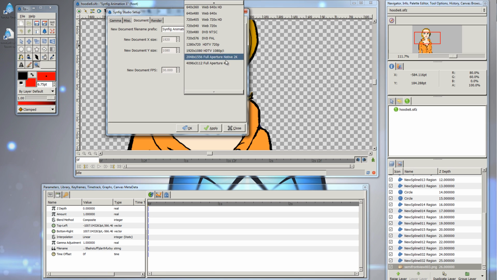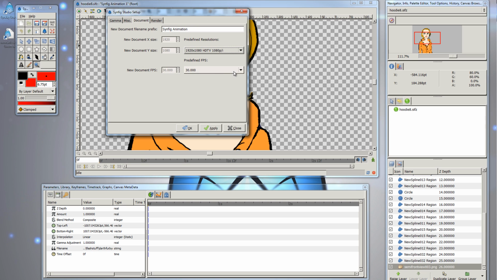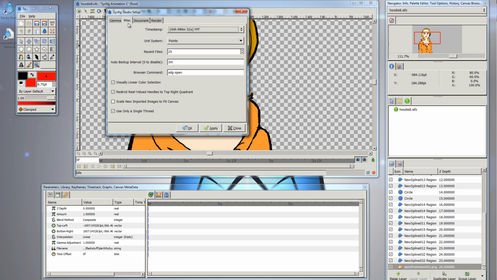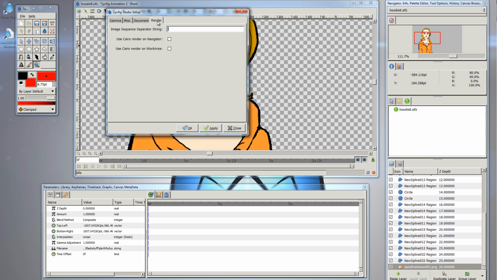And Synfig already has a preset for 4K settings. So that's kind of interesting. But I'm still okay with the lo-fi HD setting for now. And I usually set my project to 30 frames per second. Let's see. There's some other settings here that you can play with if you want.